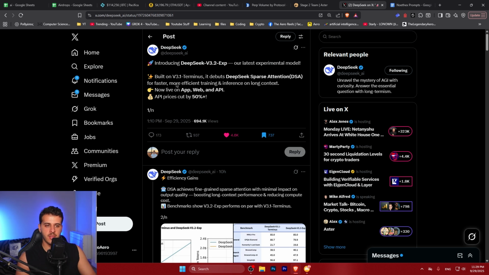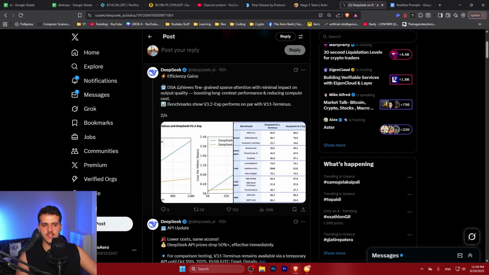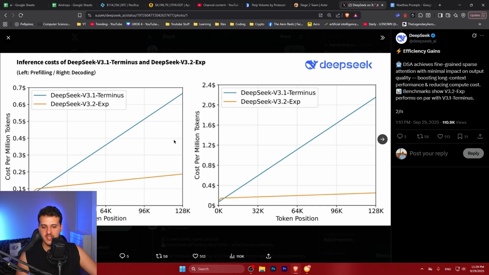And the most important thing, API prices have been cut by another 50%. This is insane. This is literally what Sam Altman has been saying: compute too cheap to meter. Let's see the result. Let's see what happens.